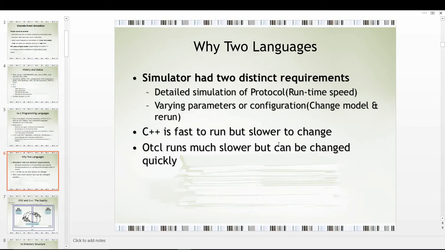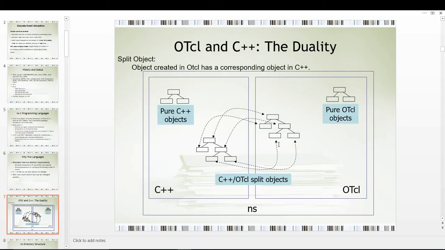So why two languages? C++ is fast to run but slow to change, and OTCL runs much slower but it can be easily changed. So it is a combination in order to have a smaller processing time. This is how it can be described. You can see that you have some pure C++ objects on one side. On the other side you have some pure OTCL objects, and how they are correlated. There are C++/OTCL split objects, and all together they create the network simulator NS.